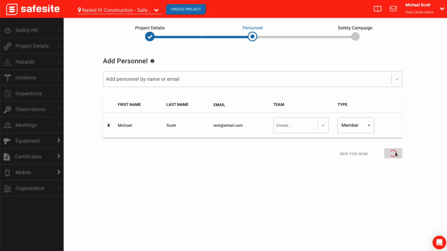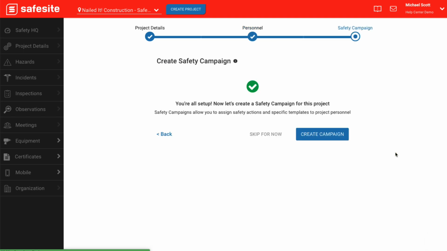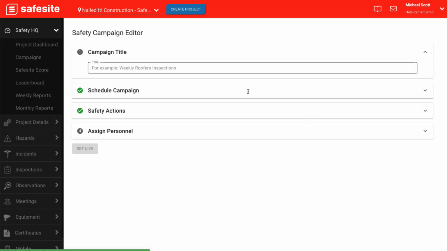Now that you've created your project, the next step is to create a safety campaign to assign mobile users safety actions such as inspections, meetings, observations, and hazards. Start by typing a campaign title. It should describe the initiative you want to assign these actions for.